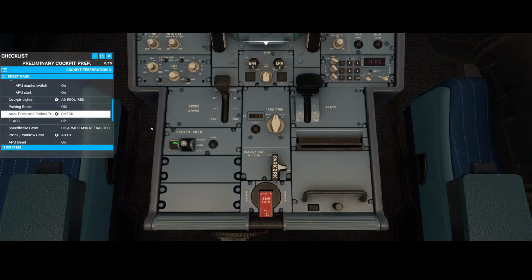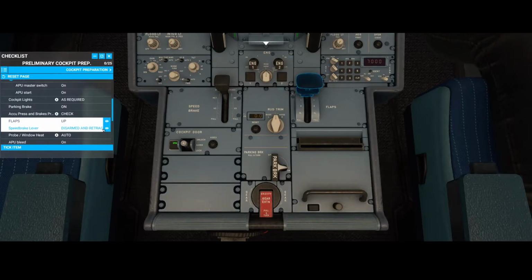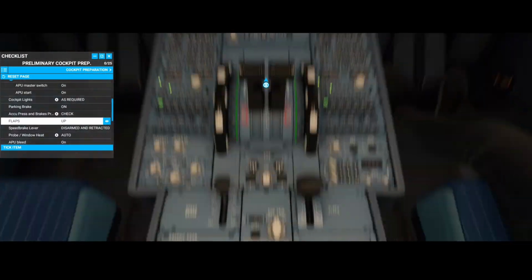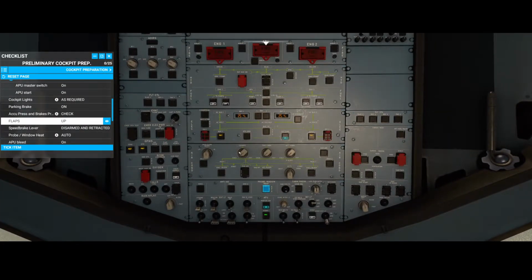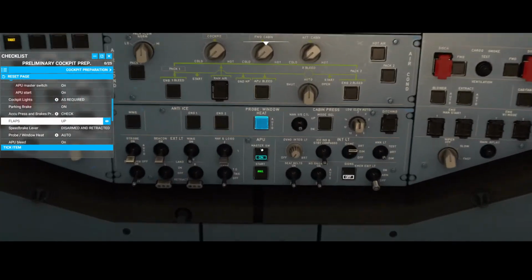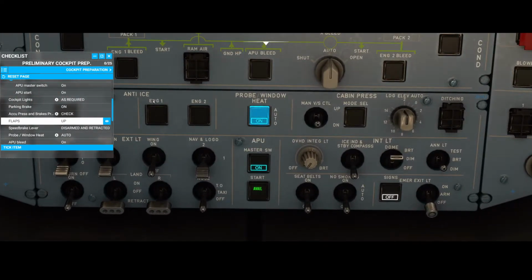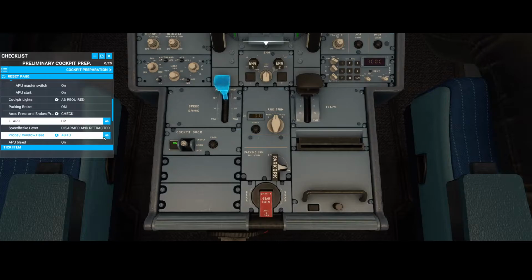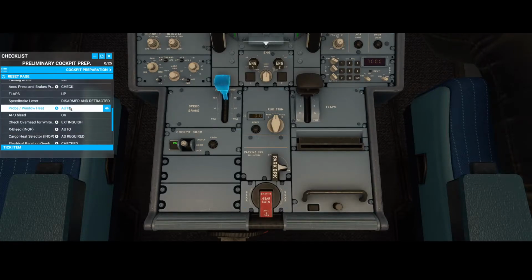Then we need to make sure that the flaps are good. Flaps are up. Speed brake is retracted. Auto probe window heat. Well, in this case it's really useful, right? Because it's pretty cold at Amsterdam Airport, and you will find the probe window heat option here in this row. So these all have to do with anti-icing or heat, so all with warming up the airplane. The speed brake needs to be retracted. Oh, we already went to that.